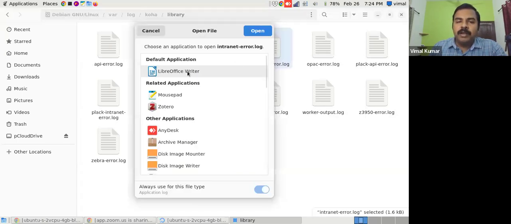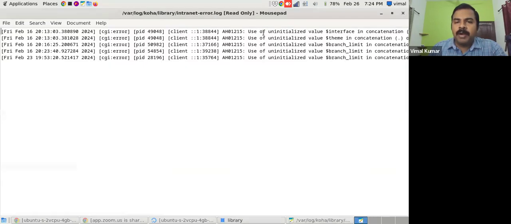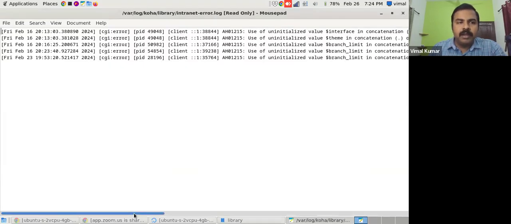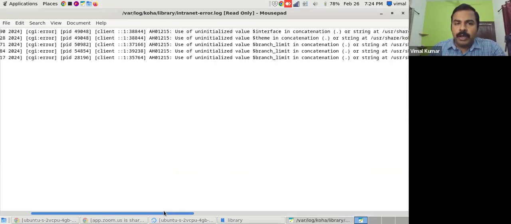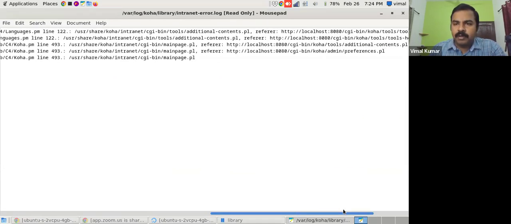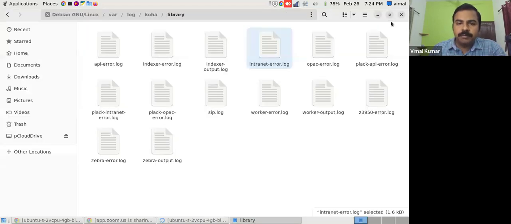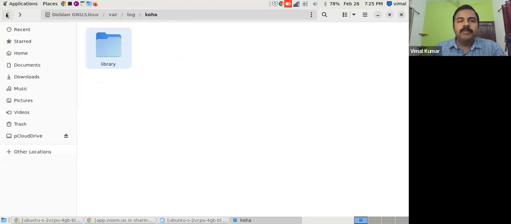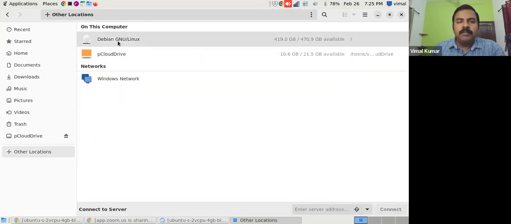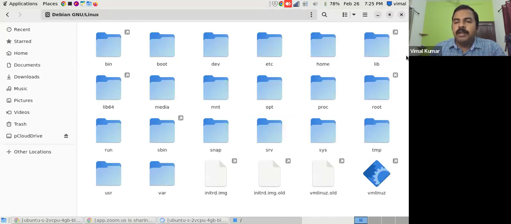If you open it, it will tell you what happened to the intranet, like this: what time, which date, what kind of error happened. Okay, if you track this error log, we can find the solution. That's the purpose of the var folder. Okay, these are the system folders in Linux and their purposes.